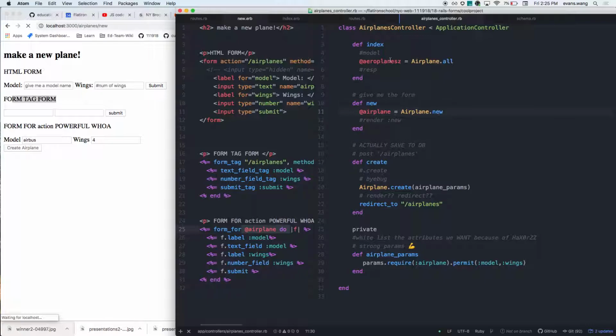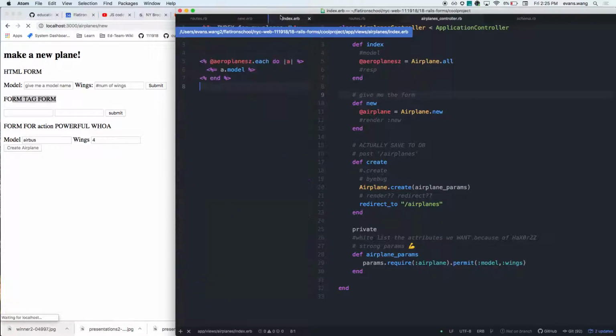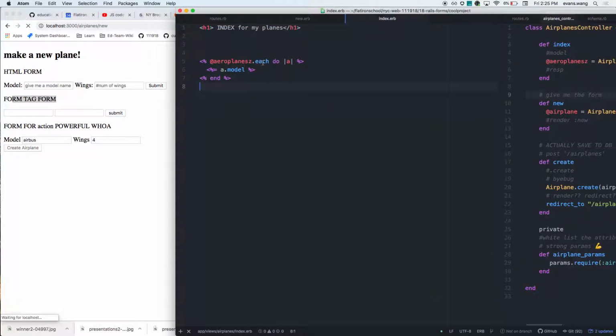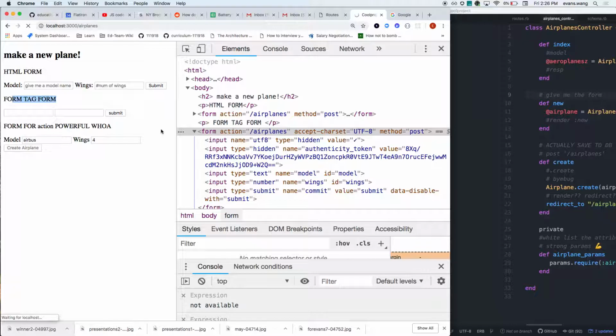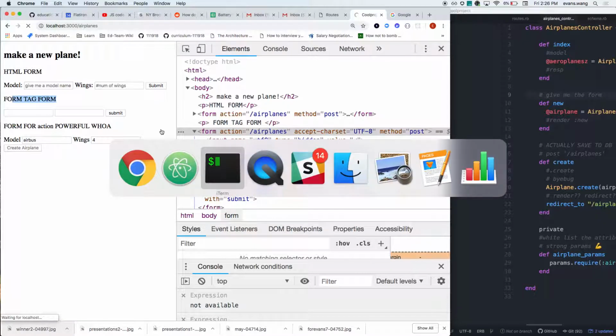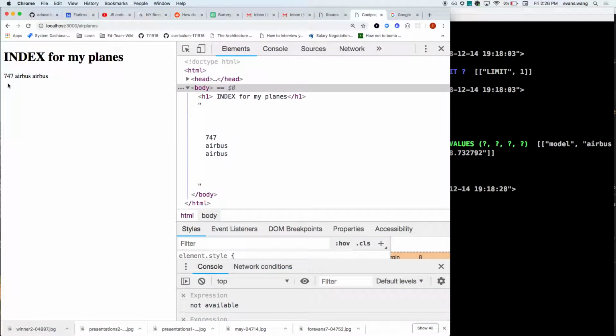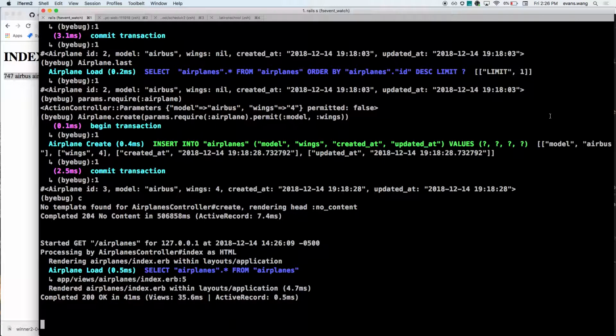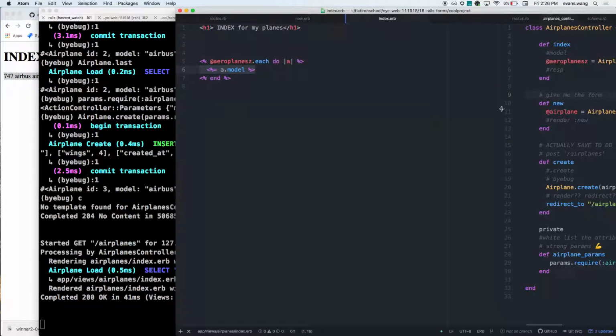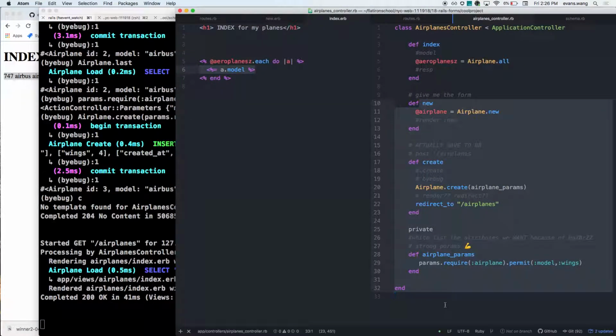I think we made a couple actually. Let's get back to this index. Let's take a look at the index now. How do I get there? Slash airplanes. I have 747 Airbus twice. Do I have my show page? Do I have a show page?